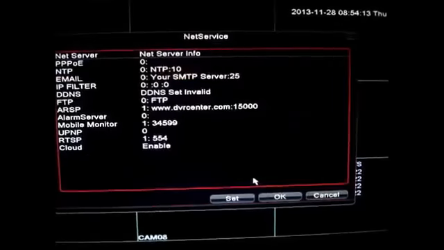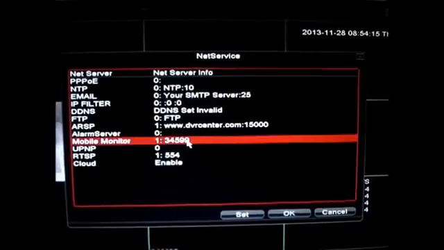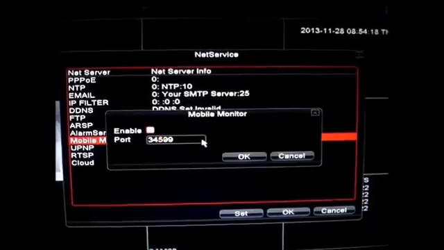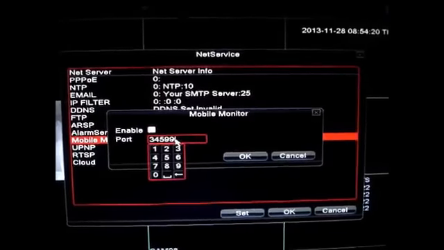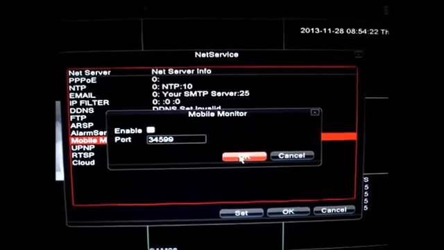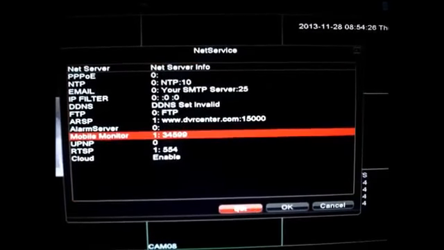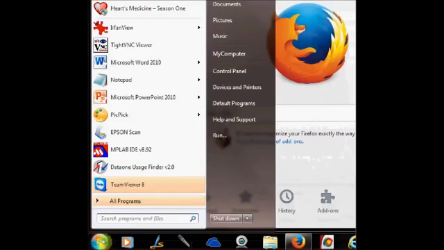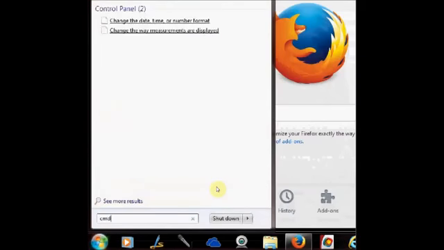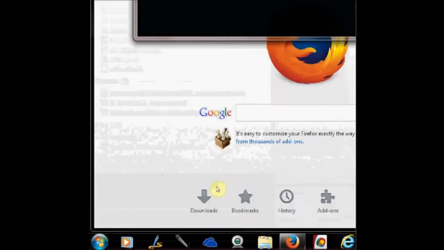Now click on net service at the bottom and then note down the mobile monitor port number. Here it is 34599. You have to open these two ports, HTTP and mobile monitor ports, to incoming traffic. For outgoing traffic, no port is closed. Opening the port for incoming traffic is called port forwarding.